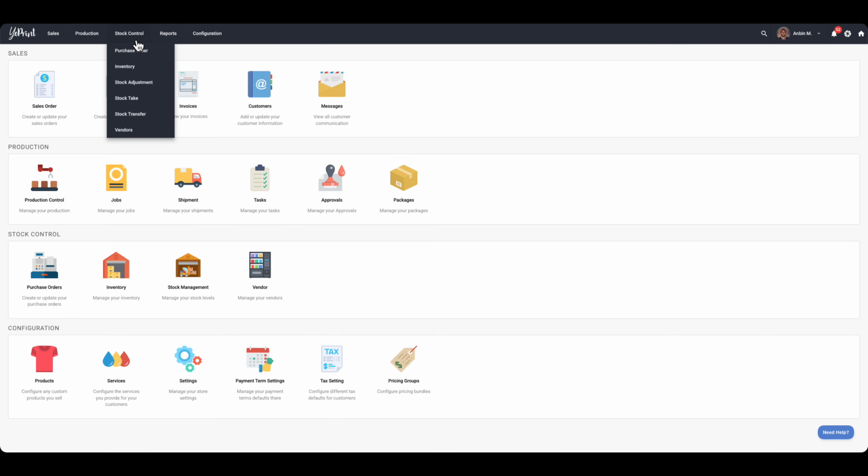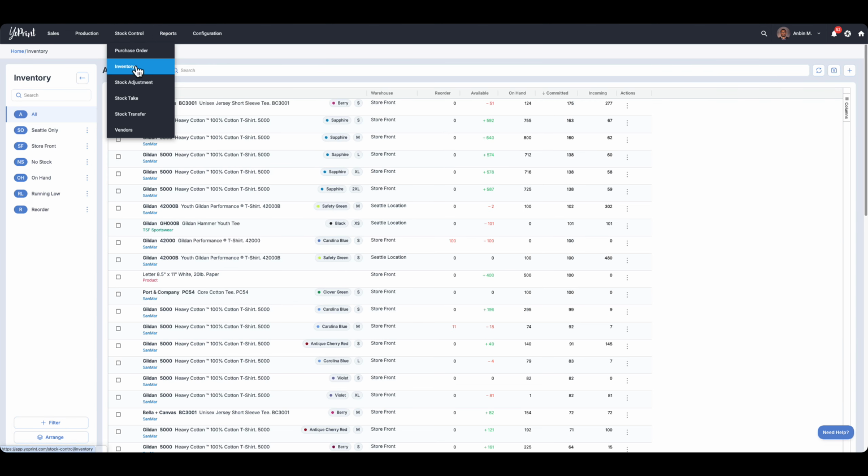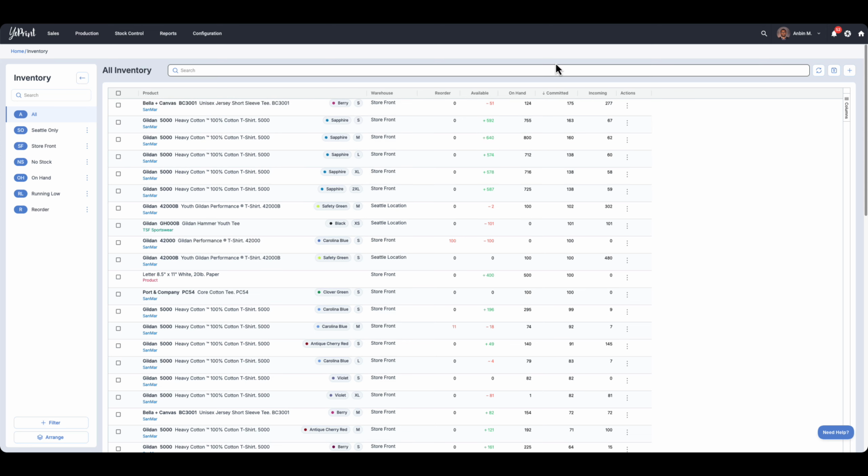Now, YoPrint provides full-featured inventory management. So all the inventory will be under stock control inventory. Here you'll be able to see all the items in the inventory. Let me walk you through what each of these columns mean. Incoming means that you have created a purchase order you're waiting to receive. So when you create a purchase order, we'll mark it automatically as incoming. And when you receive it, we'll reduce the incoming count and increase the on-hand count, right?